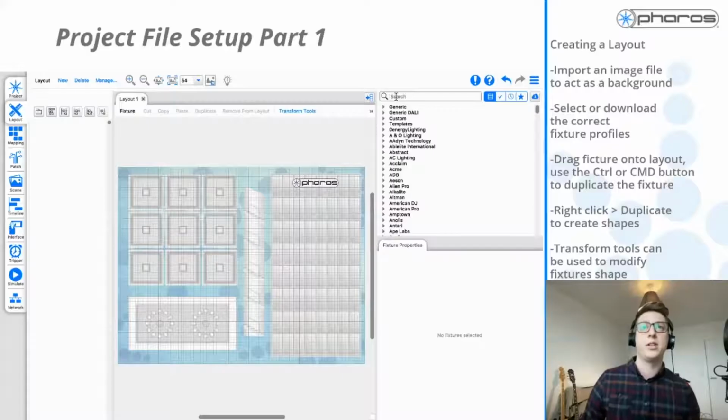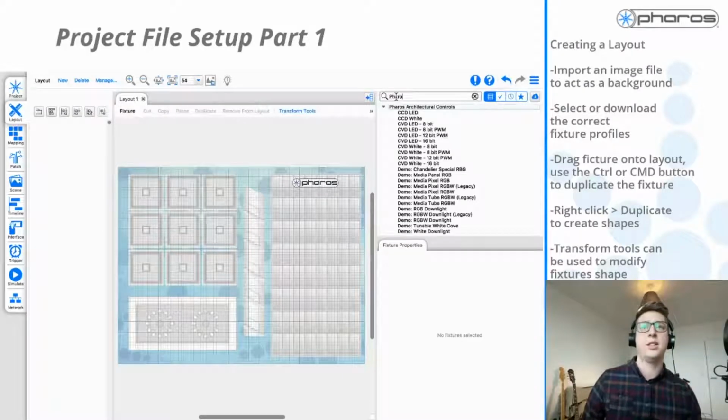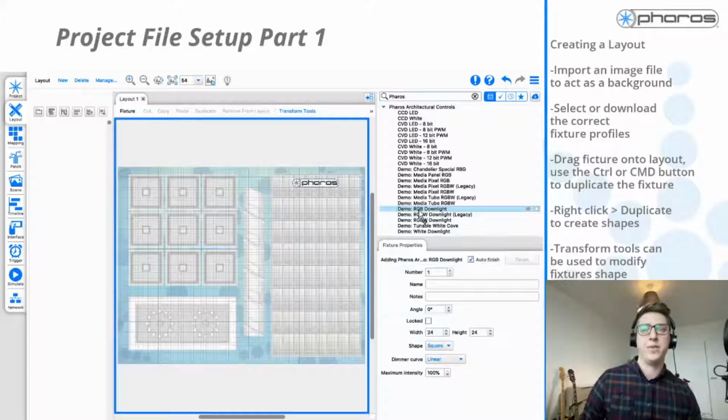So now I'm going to just do a quick search for the fixtures we're going to work with today. And you can see in the bottom section of the fixture library, we have all these demo fixtures. The first section that I'm going to work with is going to be my downlights, which is in my top left-hand corner. So I'm going to go ahead and select my downlight RGB fixture.